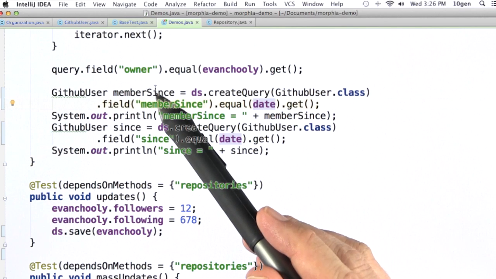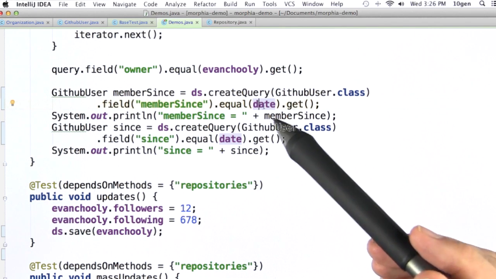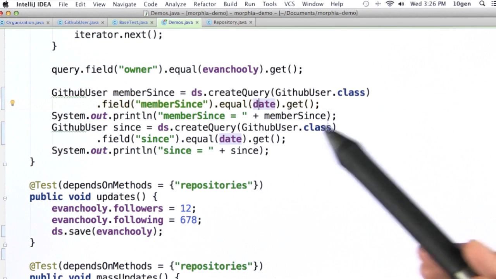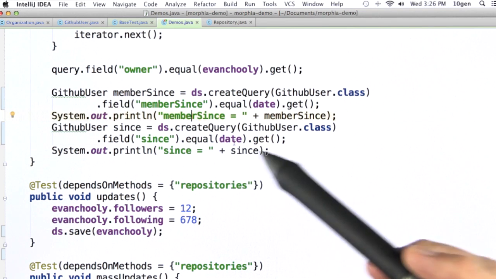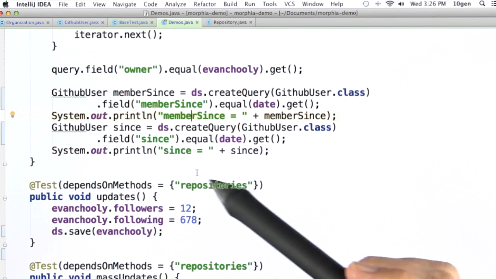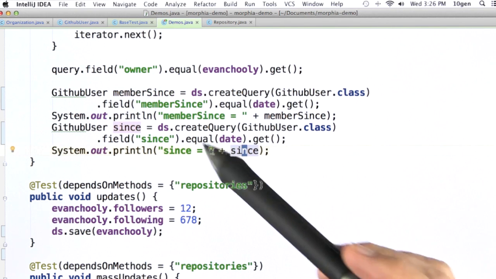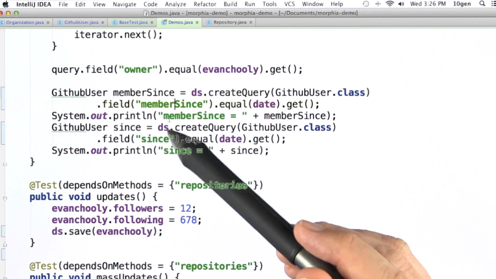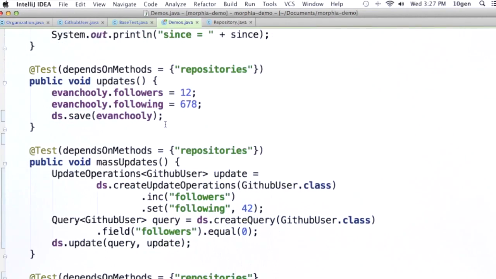So the same query, instead of using member since, the Java field name, we're going to use since, which is the mapped property name that we used. The only real difference here is that we're using since instead of member since, and it comes back the same. So if you were to run this test, you could see that this object that we got back is the same as this object that we got back, despite using the two different field names for it. So those two are interchangeable, and whatever works for you.